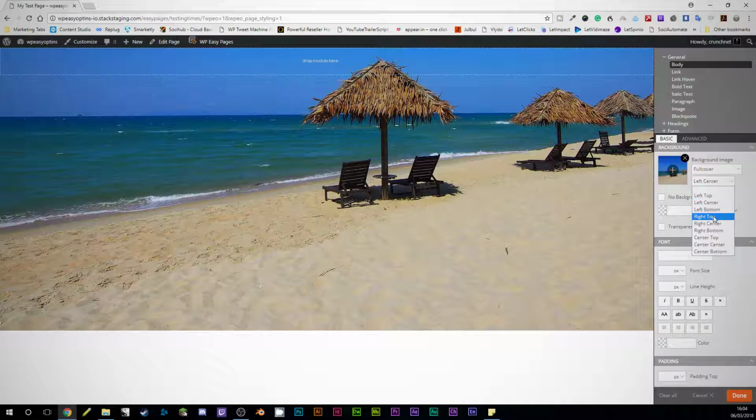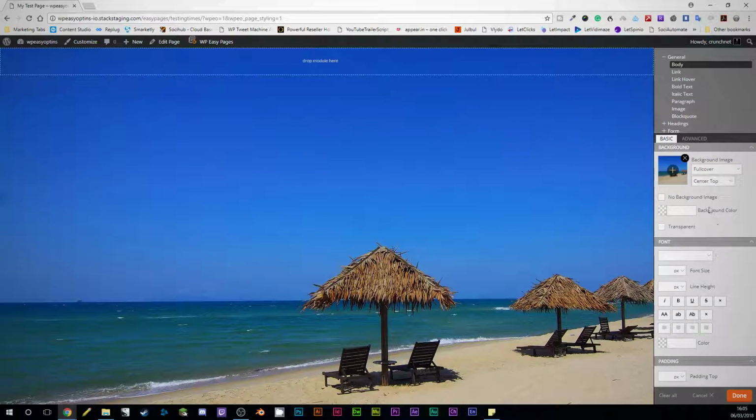Sorry, left center, where are you? Right, center top, sorry, there we go, or something else, in order to give you that sort of look on the page. So that's adding a background image.